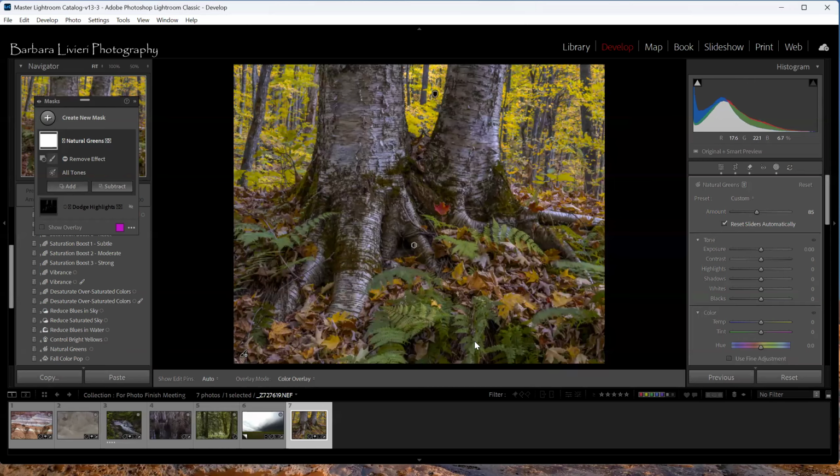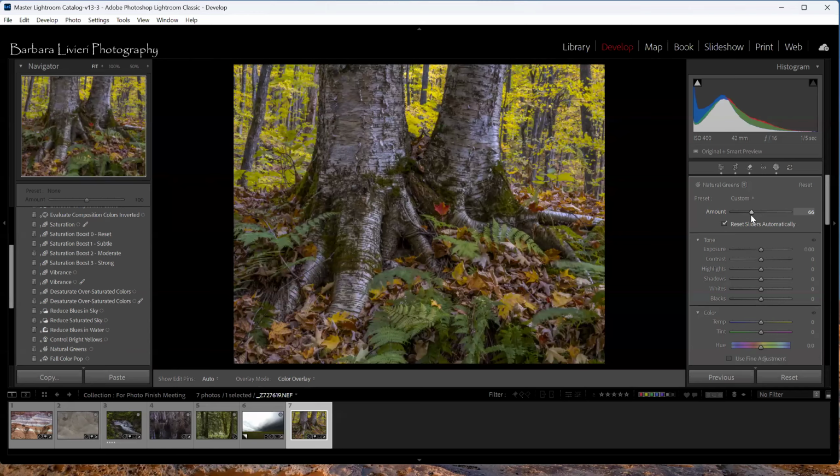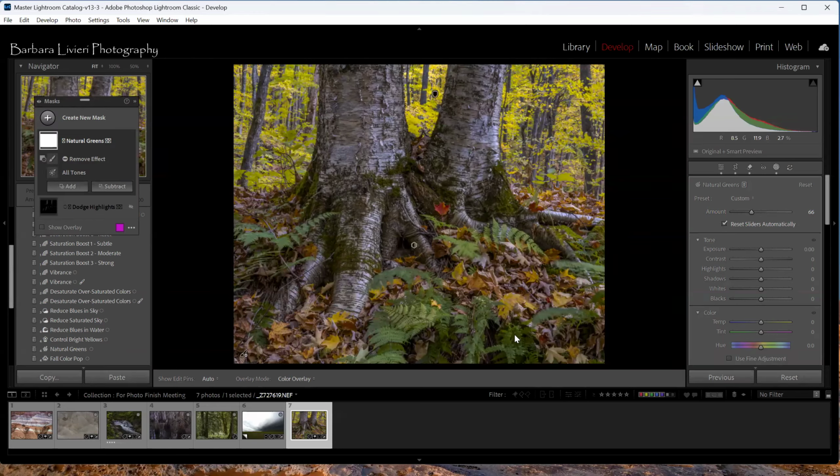So I just want to make this not so dark lime green. That looks pretty good. That looks alright, I guess. Come on. Oh. There we go.